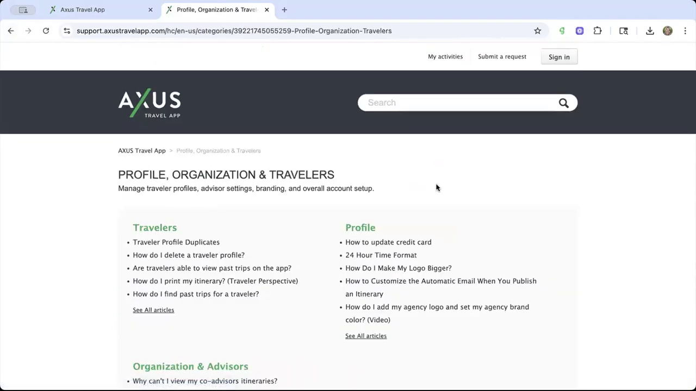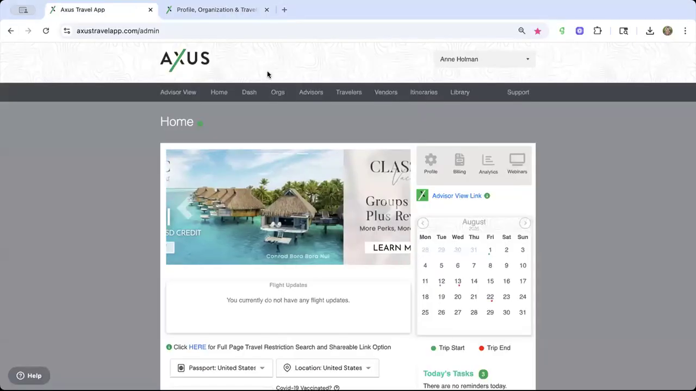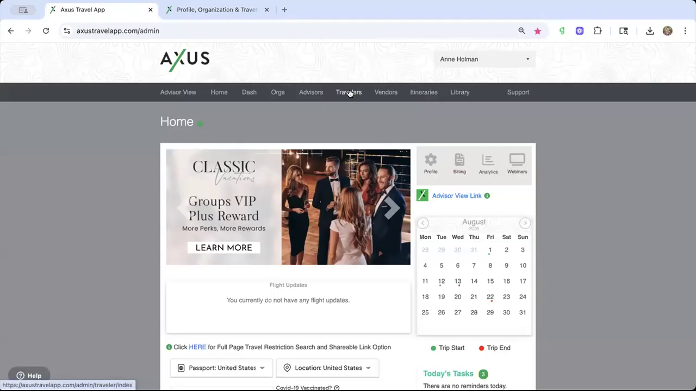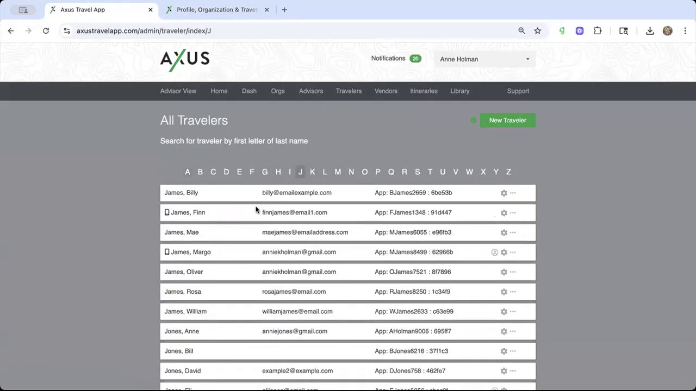And then we've got profile, organization, and travelers. As you know, if you're on Travelers in the top menu, you're going to see your list of travelers by searching for the first letter of their last name. And then from there, you'll see their unique app credentials and that sort of thing.